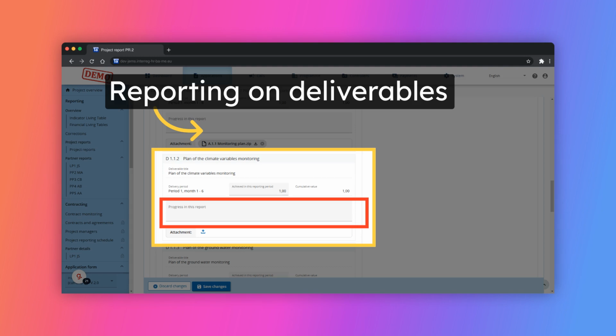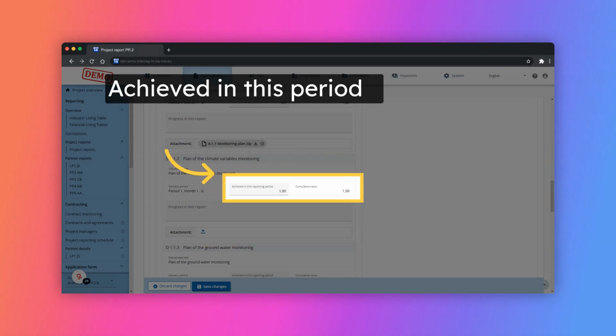For each deliverable, there is a separate section with a text field to describe the progress in the reporting period. There is also a number field available to fill in how much was achieved in this reporting period. Target values of deliverables are cumulative, meaning that when a new project report is created, the values from the prior submitted project report are added to the cumulative values. The cumulative value achieved is calculated as the sum of all previous project reports with the status submitted.